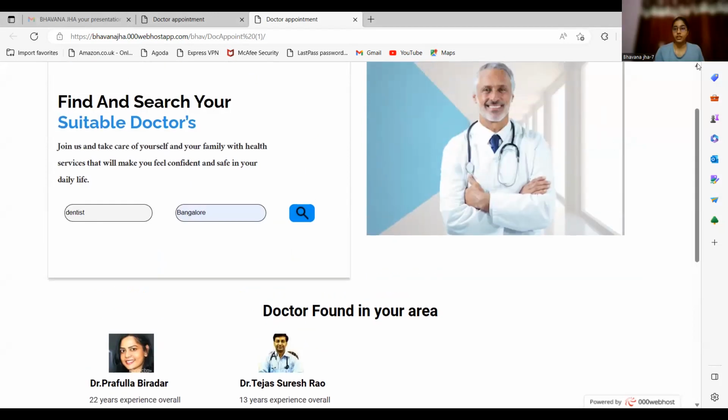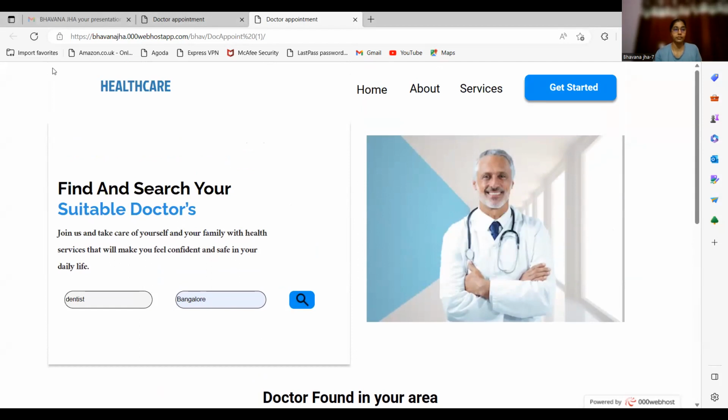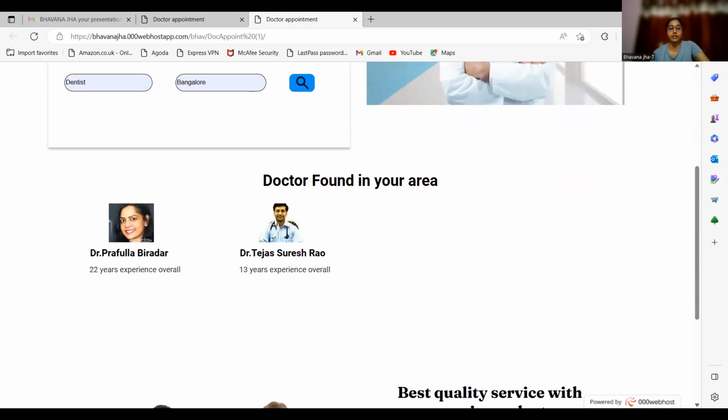So this is the web page. Under find your doctor, in this section we type the specialty of the doctor and the area in which you want to know about the doctor. Here we type dentist and Bangalore, and it shows the result: the doctors found in your area are Dr. Prafula Bindra and Dr. Tejas Suresh Rao.